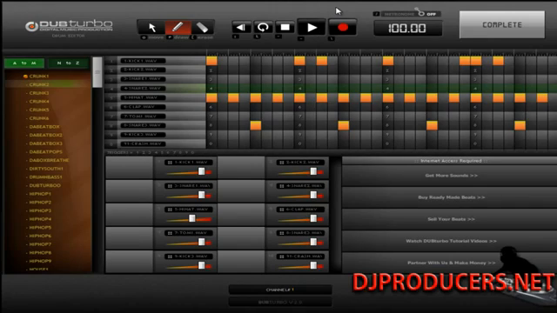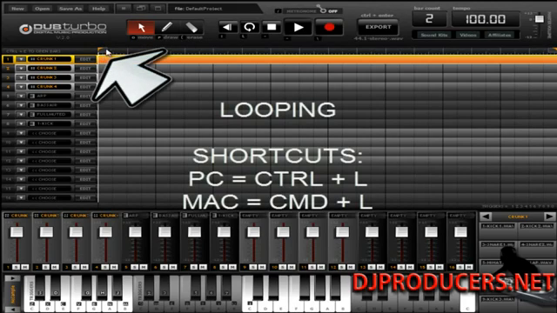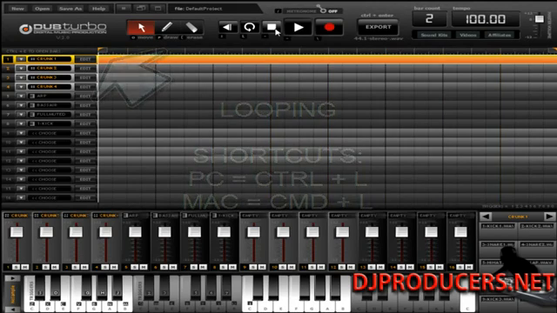One thing I did forget to do, and we're going to Control E and go into the other arrangement window. I forgot to loop it. So we're going to hit Control L, and as you can see, these little brackets here came up. Control L, Control L. So that's good. Anyway, let's check it. Good. All right, so we like that.